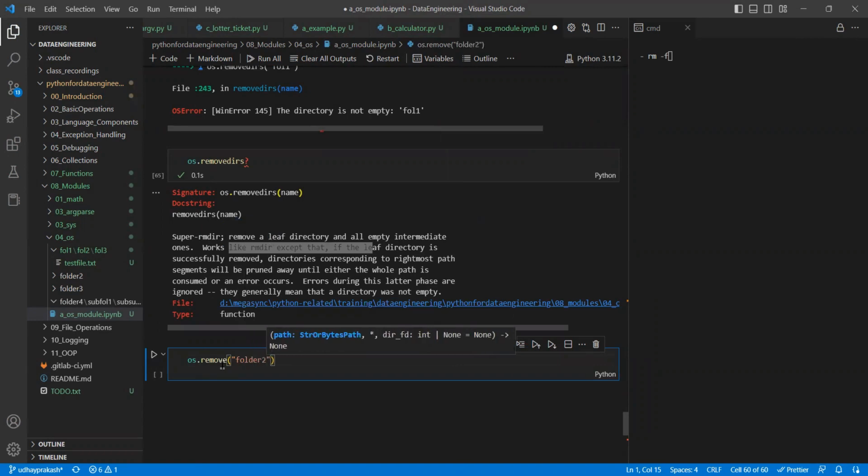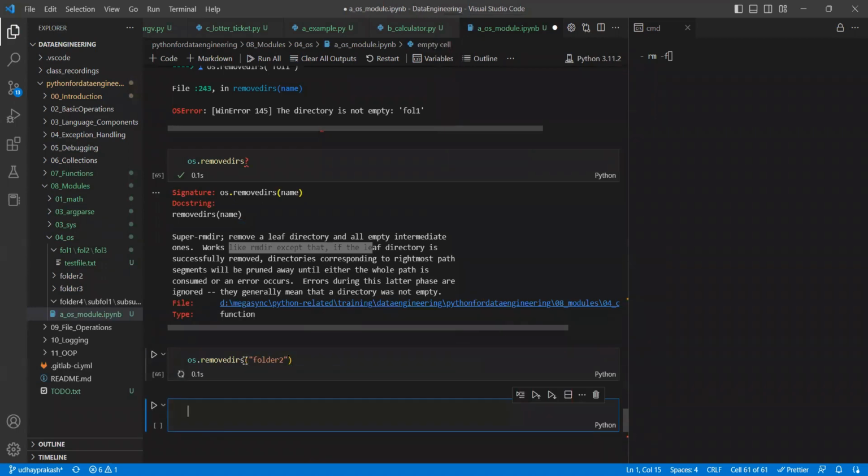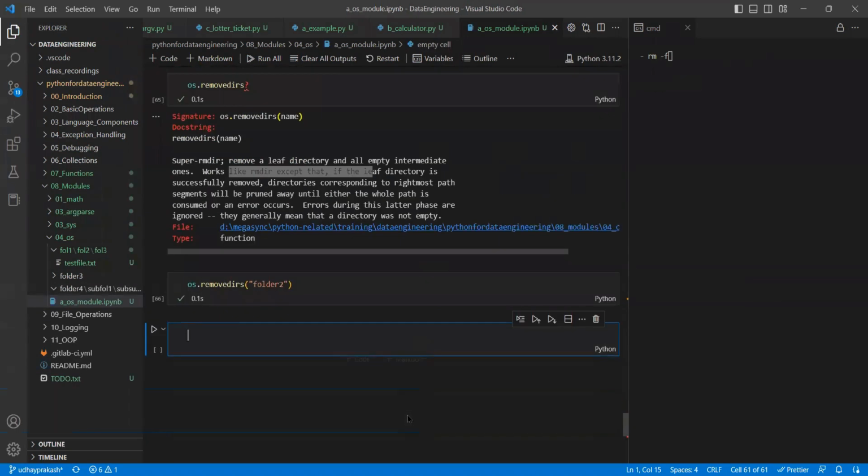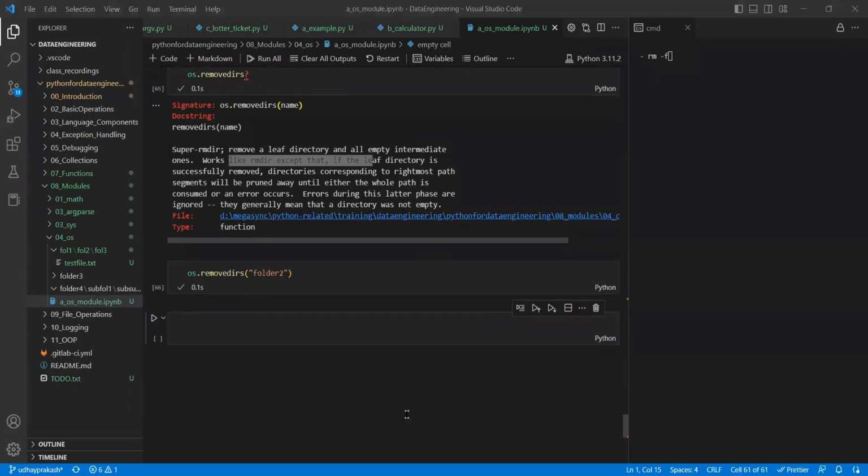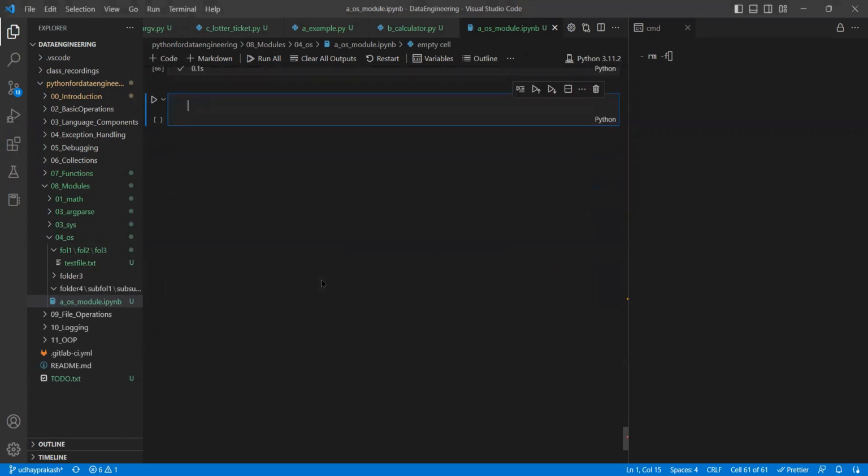Folder two I have. So removedirs. Okay. It will remove it. See? If it is there, it will just remove. So this is how you understood how to create a file, how to remove the file, and all these things. Similarly, if you want to come back, there is one more thing about the commands.